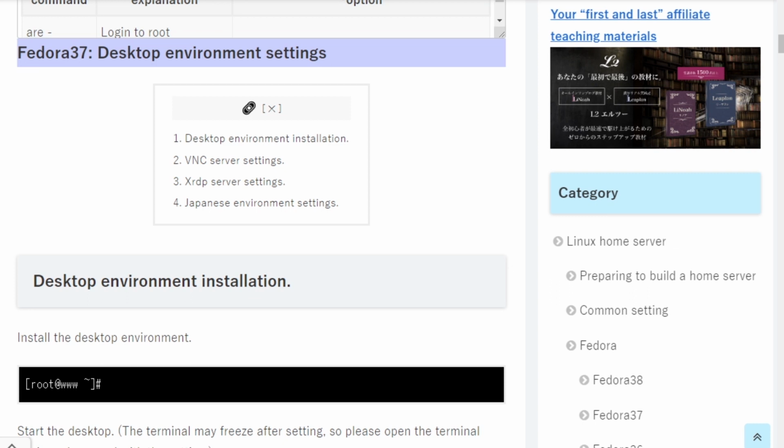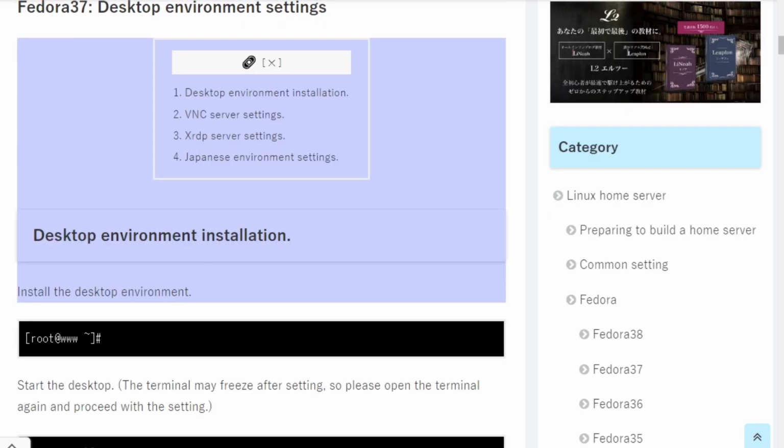Fedora37, desktop environment settings. Link, desktop environment installation. Ubuntu server settings. XRDP server settings. Japanese environment settings. Desktop environment installation. Install the desktop environment.